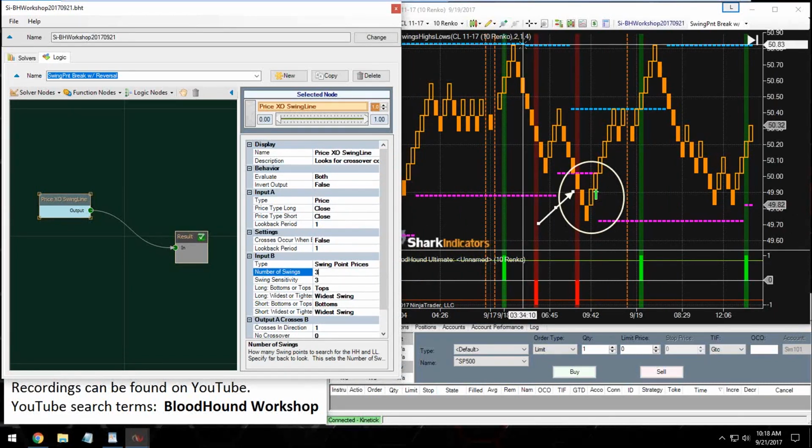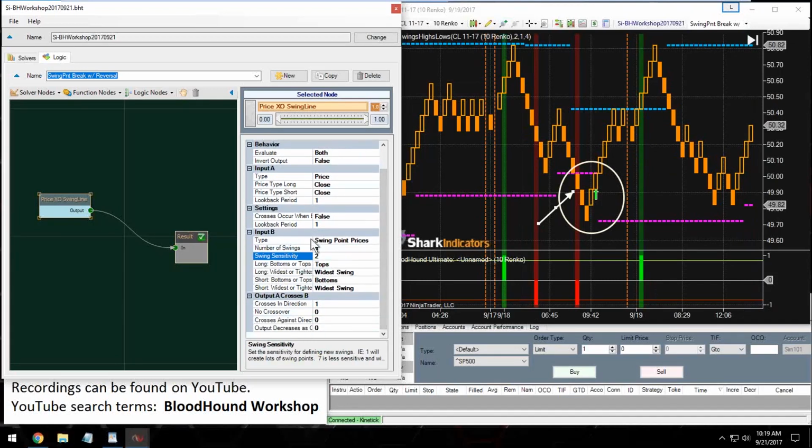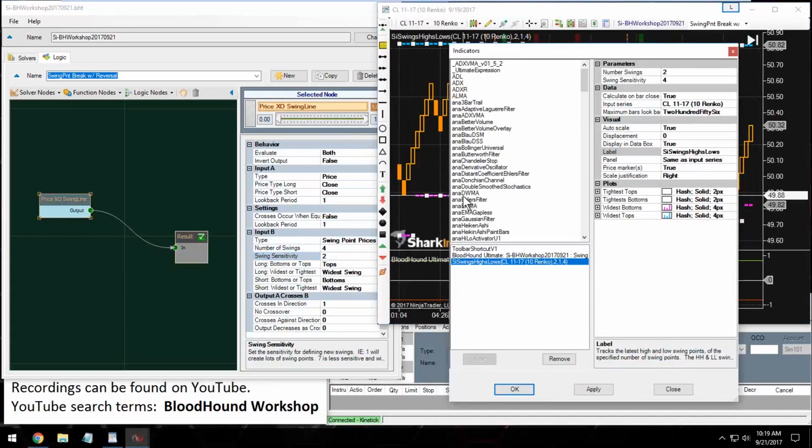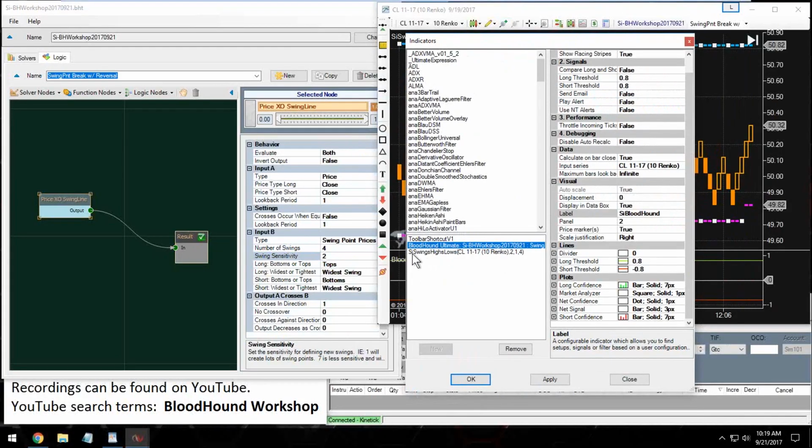Let's see, the settings I used was 2 and 4. So the number of swings is 4. Swing sensitivity was 2. Right? And then next, we need to set up the plots. So if we open up this indicator, right, so we can see there's the, here I'll select off of it. So the swings, highs, lows right there.